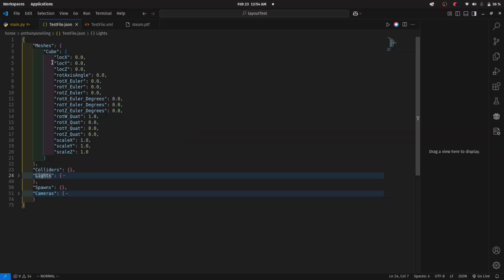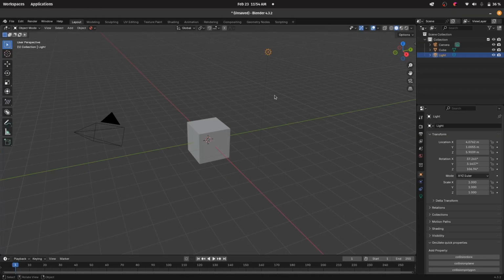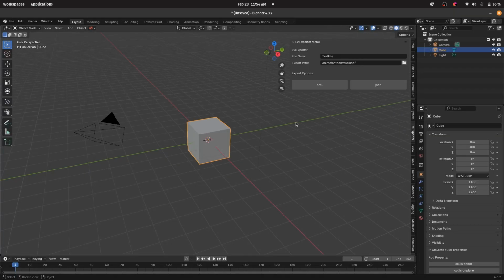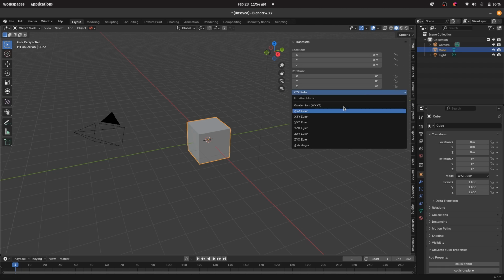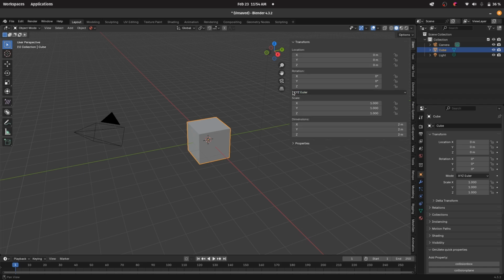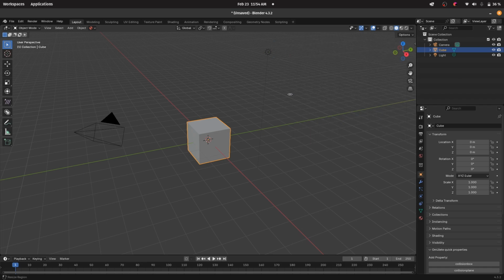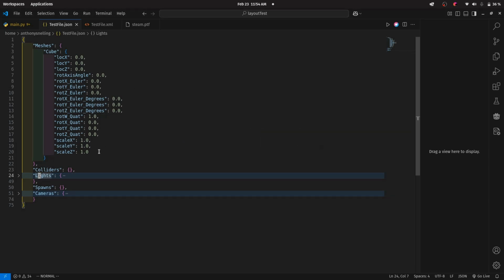Now, the information it exports is mainly the location, the rotation axis angle, the rotations in both Euler radians and Euler degrees. And you can do quaternions. Make sure that when you do that, you'll probably want to switch over to quaternion mode in the rotation mode. So you can do either or. If you're switching back and forth, you may have some problems. You might just have to re-export the file to see it correctly.